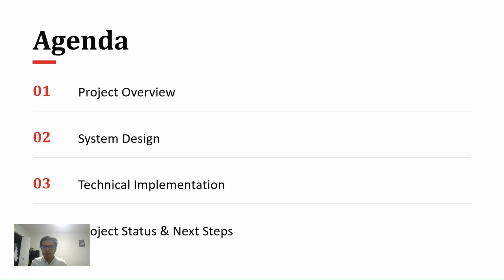So here is a quick overview of what we will cover. First, the project overview, what we are building and why. Second, system design, our architecture and virtual lab. Third, technical implementation, what tools we are using and what we have done so far. And fourth, the project status, the challenges we faced and our next steps.